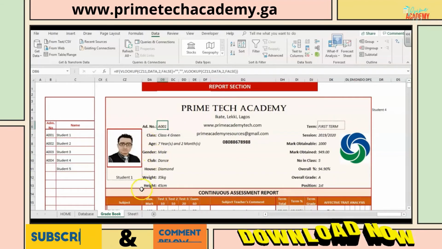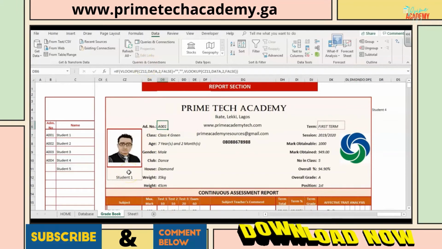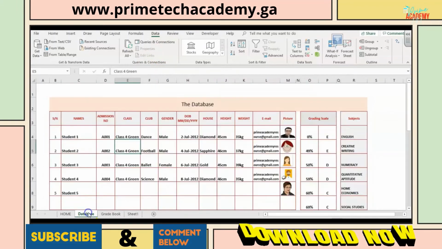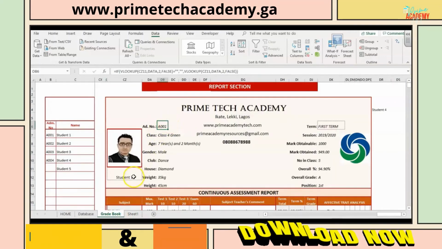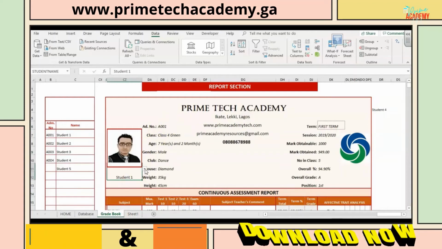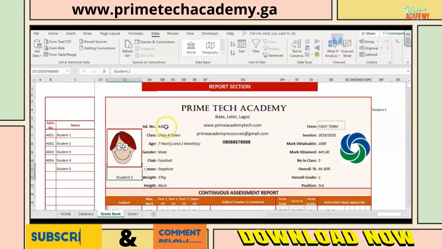So look for student name, which is this, in this database. And the database, I think my data is from here. Then return the second column. So 1, 2, the admission is on the second column. And that's what is happening here. That's why if I change from student 1 to student 2, it will change.